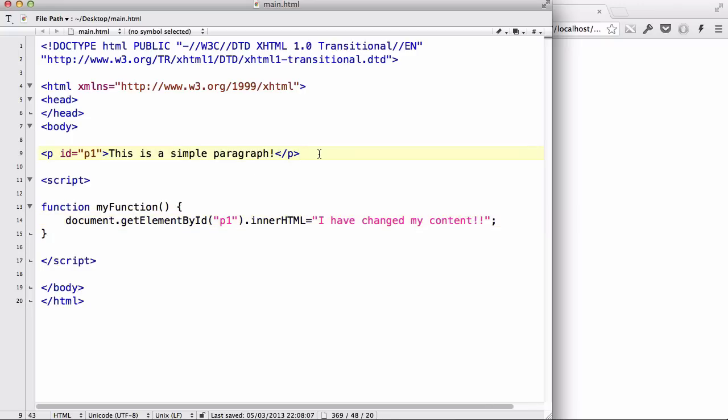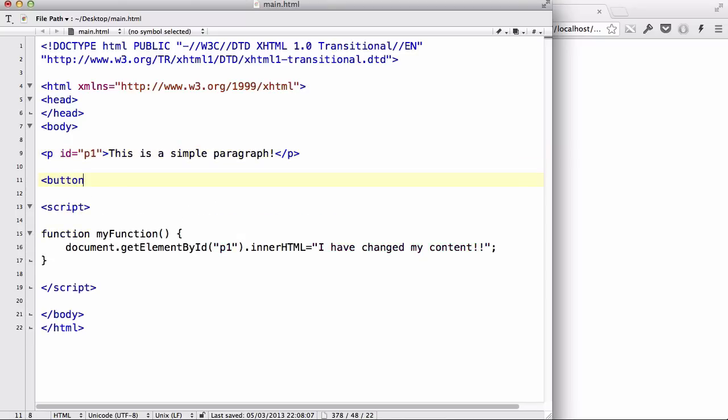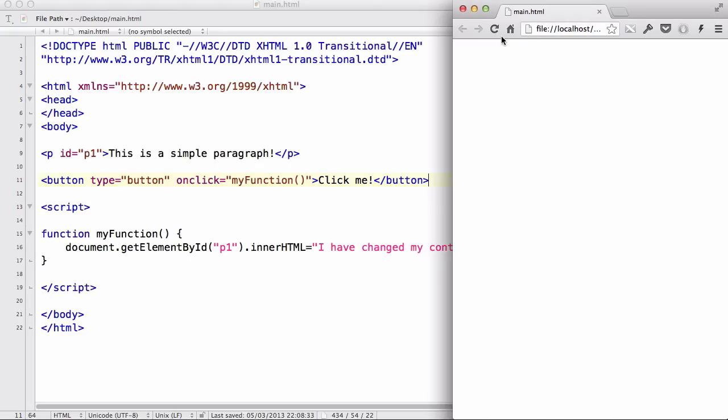And now finally we are going to be creating a button so that we could call this function when we press it. So let's type a button, type equals button, and onclick equals, and when I click I want to call the function myFunction, and let's call it click me and close it. Let's save our work and refresh.